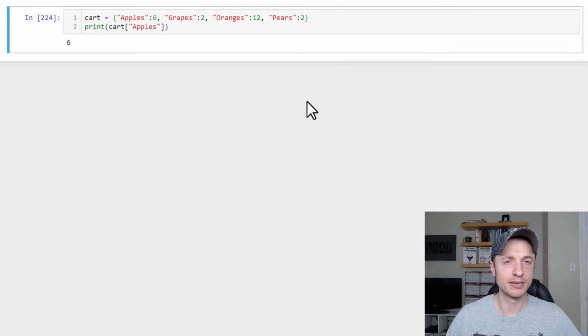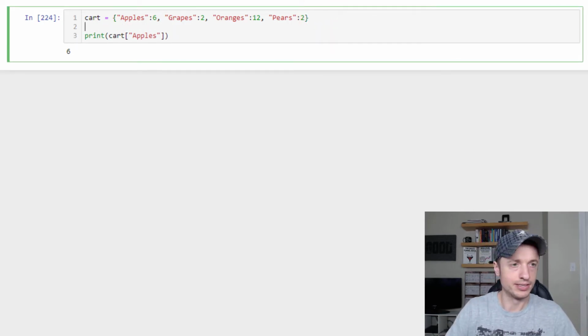Now, if we want to add something to our cart, it's very easy to add something to our dictionary. So it would just be our dictionary, and then we'd set our key. So let's say we want to add kiwis. And then we set it equal to whatever we want. So let's say we like kiwis. We want 7 kiwis in there. And so now we've added kiwis to our dictionary.